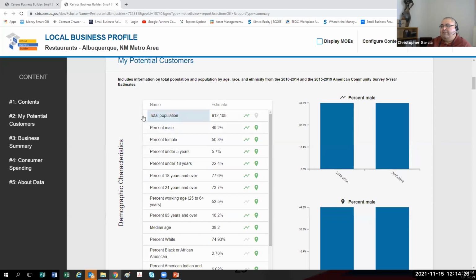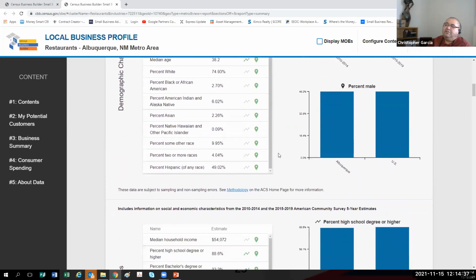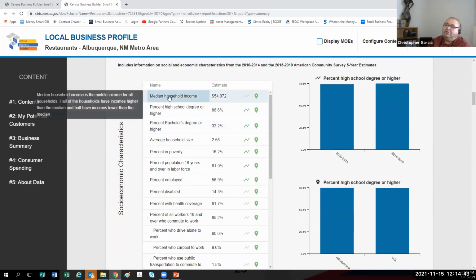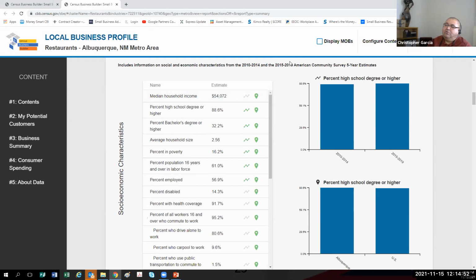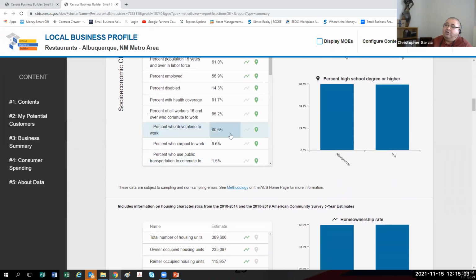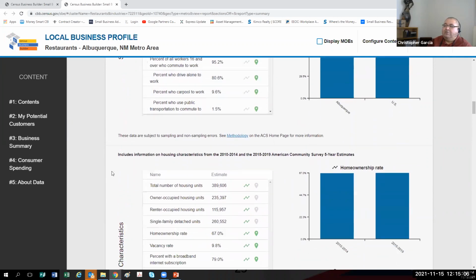So first it goes into demographic characteristics about your potential clients. So it gives you the total population of Albuquerque. Gives you a lot of different census stats there. Then it gives you some socioeconomic information about your potential clients. So median household income happens to be $54,072, and this is up as of 2019. So it's pretty up-to-date information. And it gives you some other socioeconomic characteristics as well. Percent who drive alone to work, 80%. Whoever needed to know that now knows.